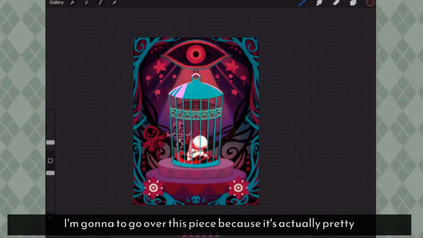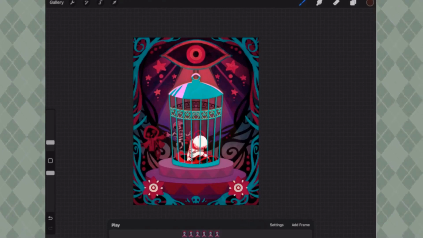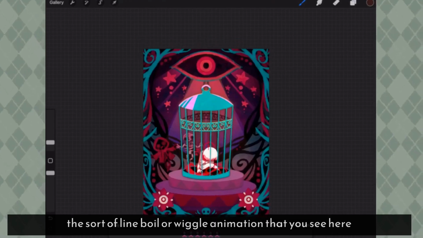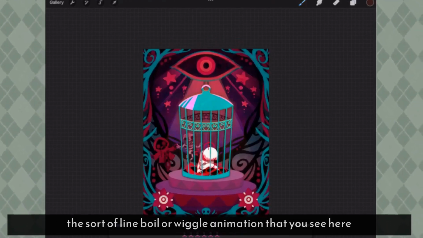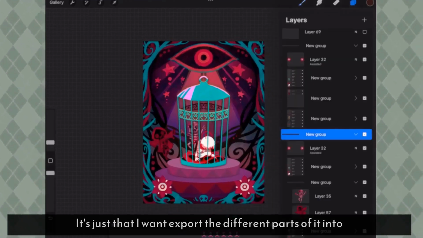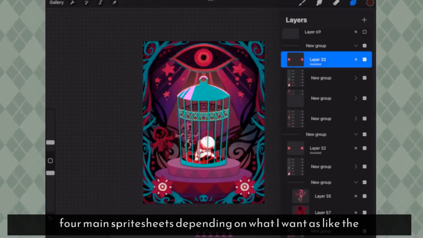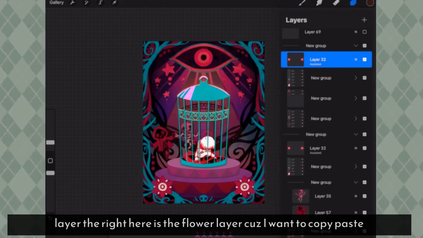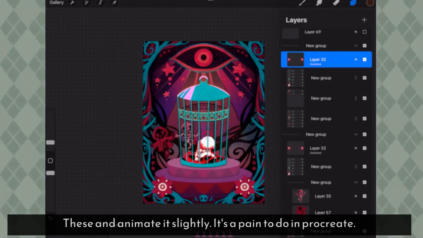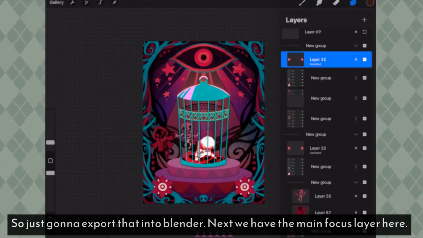I'm going to go over this piece because it's actually pretty simple compared to some of my other ones. There's only 4 main layers. Most of this is already animated in Procreate with the sort of line boil or wiggle animation that you see here. It's just that I want to export the different parts of it into 4 main sprite sheets, depending on what I want as the layer. So right here is the flower layer because I want to copy paste these and animate it slightly. It's a pain to do in Procreate, so I'm just going to export that into Blender.